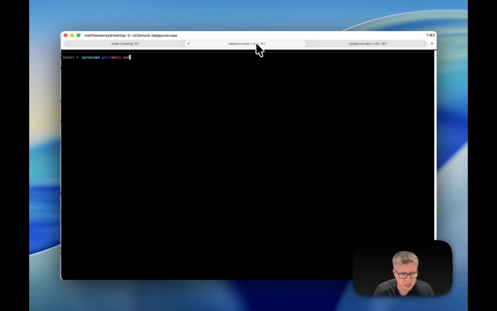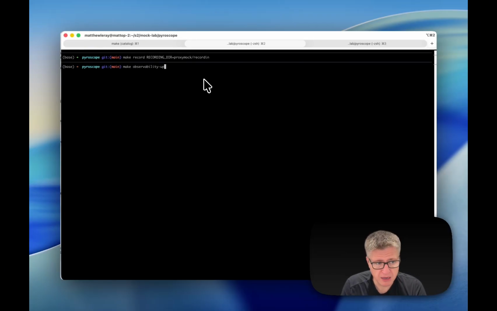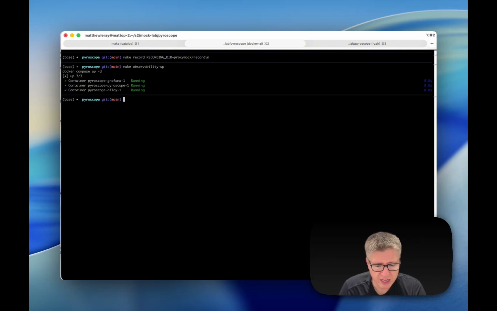The next thing I'm going to do is start my recording. I'm going to go ahead and set my recording directories. If you look at the makefile, you'll realize all these things are just wrappers around commands like proxymock record, proxymock mock, or starting up the Pyroscope. Actually, I forgot one step. First thing I need to do is turn on my Pyroscope instance. Now, I'm running everything locally.